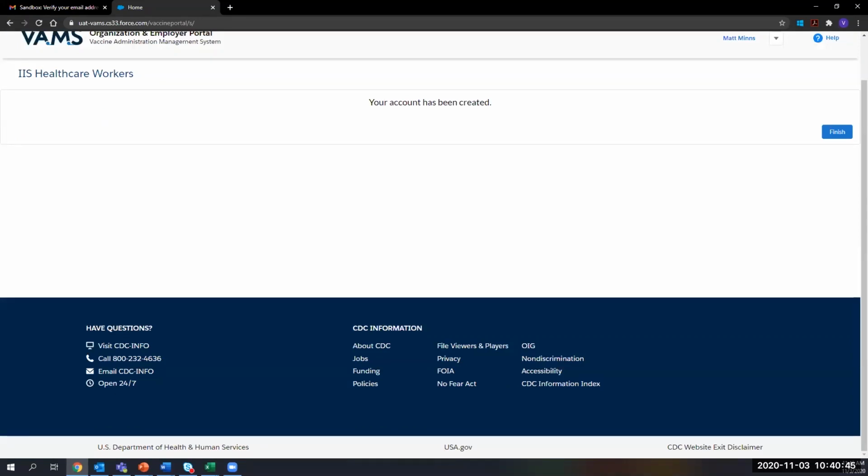At this point, my account is created in VAMS and I can access the organization and employer portal. Once I'm in the organization and employer portal, I can add employees to my organization. My essential role in VAMS is to add employees and get them vaccinated. I will now click Finish to enter into the employer portal.